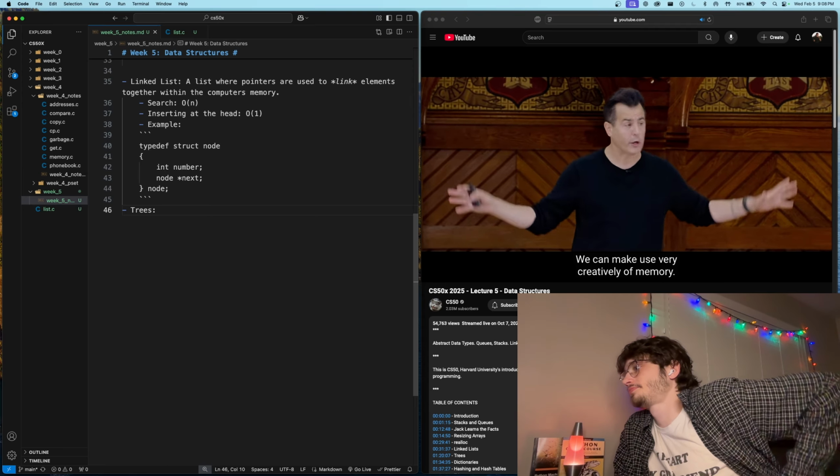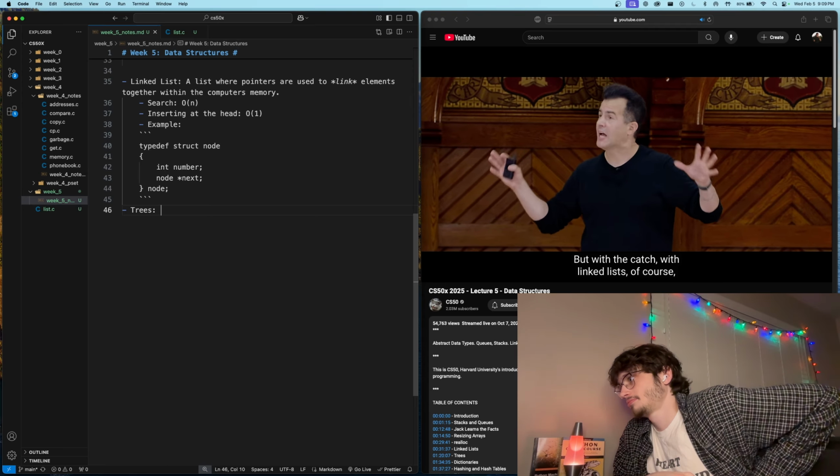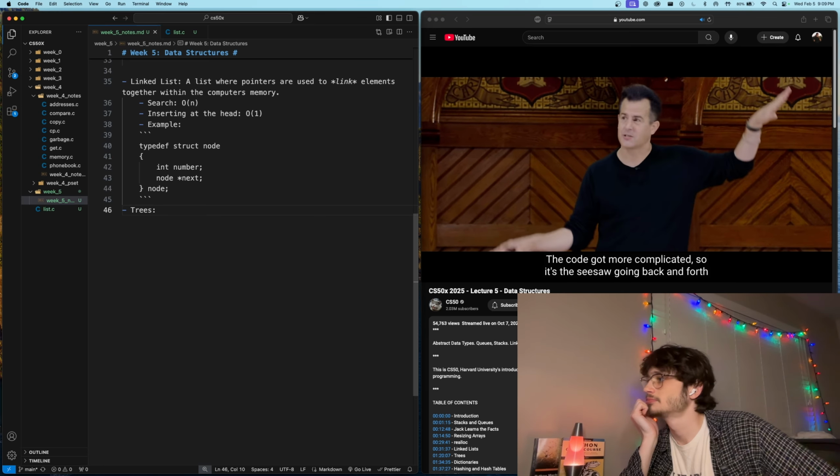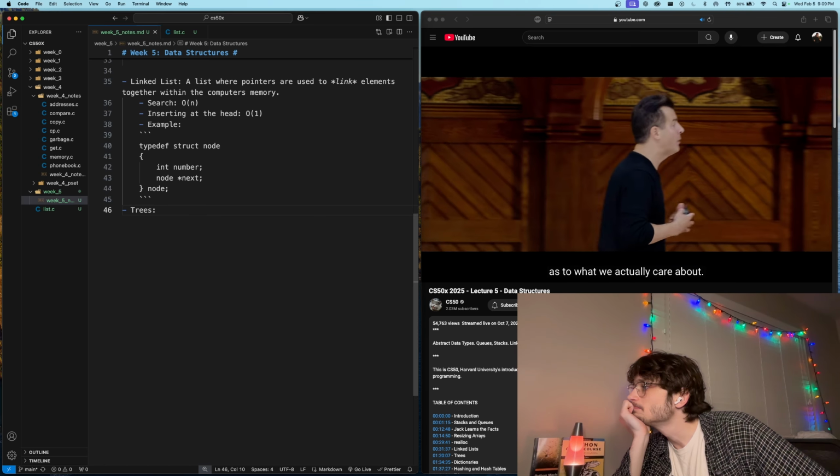We can make use very creatively of memory. But the catch with linked lists, of course, is that we're using extra space. The code got more complicated. So it's sort of the seesaw going back and forth as to what we actually care about.